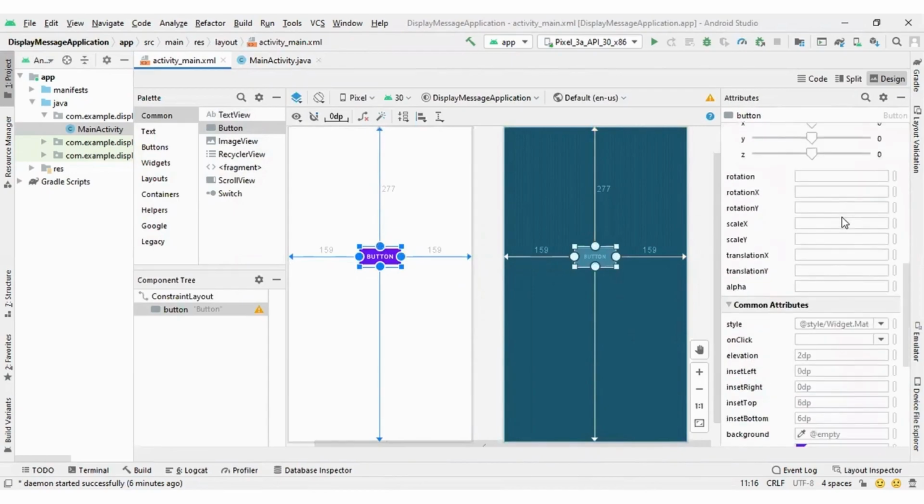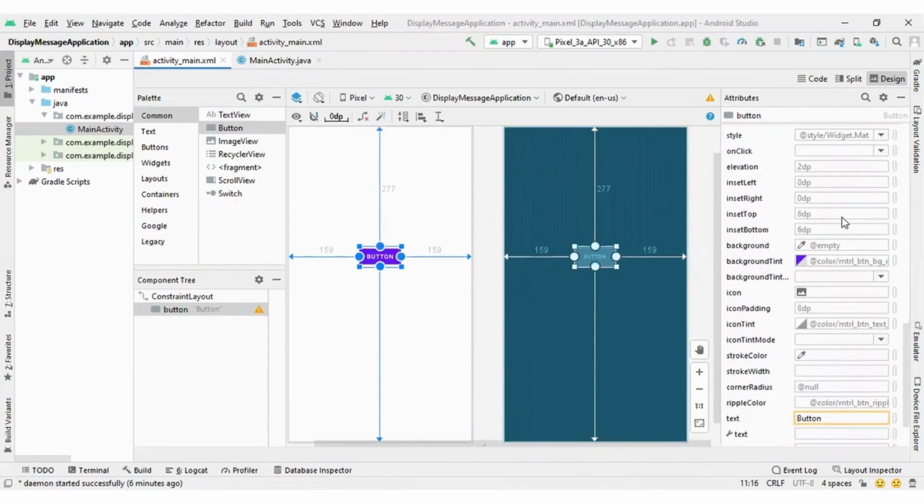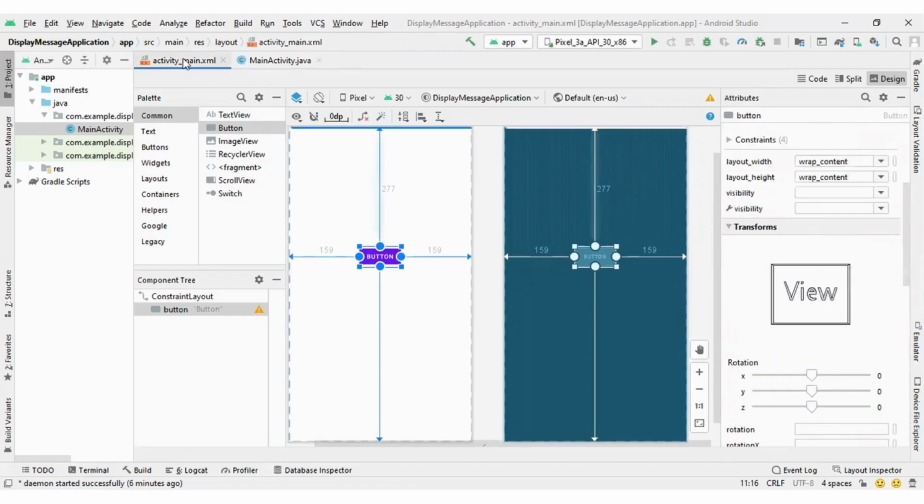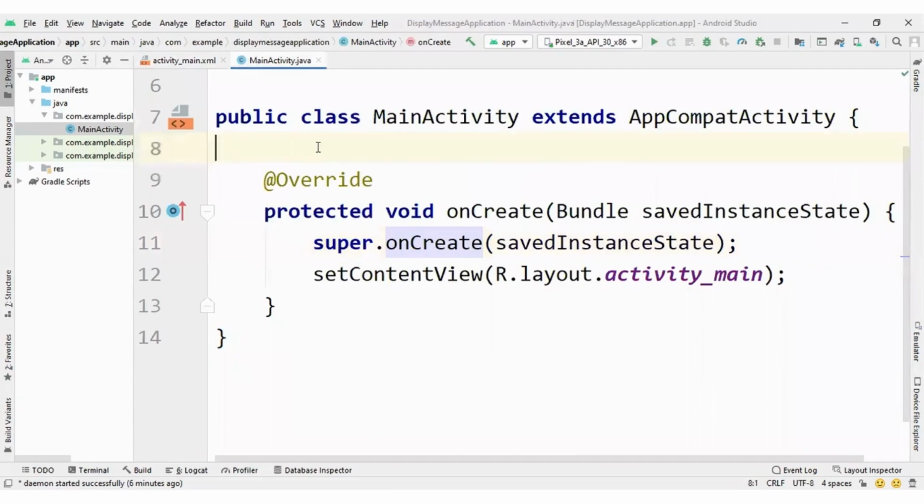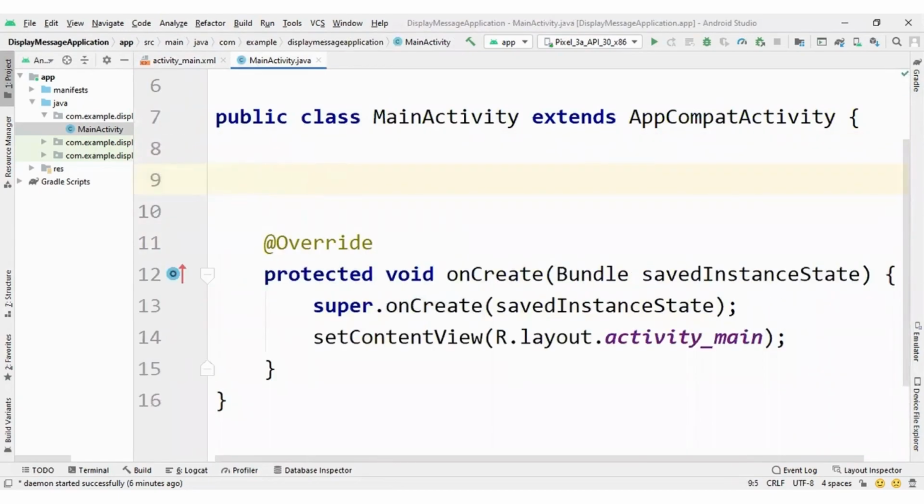And I want to change the text to click me. Okay, great. And I will add the function. So let me go ahead and add a function over here. I hope this much work everybody is able to do now properly, right?